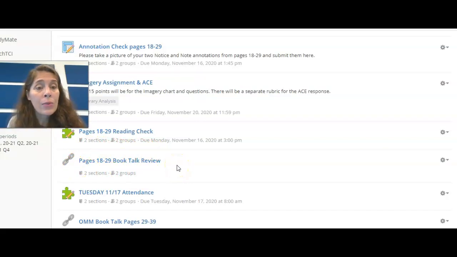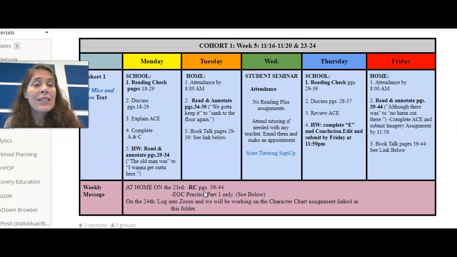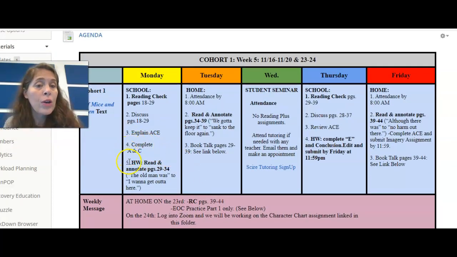Now, tonight you're reading, tomorrow you're reading. There's a book talk, pages 29 to 39, so you can watch that before you come to class and take your next reading check. All right? So to recap, I'm going to go over some questions with you in a minute. If you cannot answer them all, you need to watch that book talk. You also need to complete A and C of your ACE. That's what we just went over. You can rewind this video and watch it again, whatever you need to do.